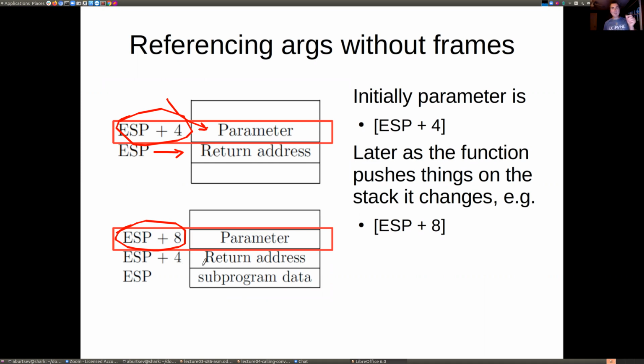Compilers can keep track of this. They can say, okay, I know where the arguments are, but it's hard for humans. For humans, it's always easier to say: if this is my return address, and I saved the old EBP here, and EBP is currently pointing here, then this argument will always be EBP plus 8 for the entire duration of the function. No matter what you push on the stack, ESP changes, but EBP doesn't, and it helps a human.